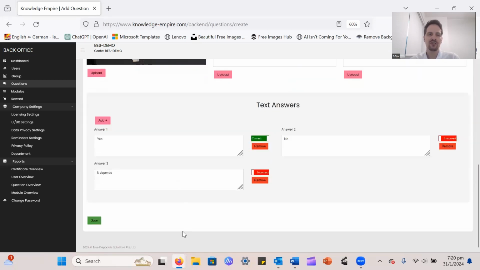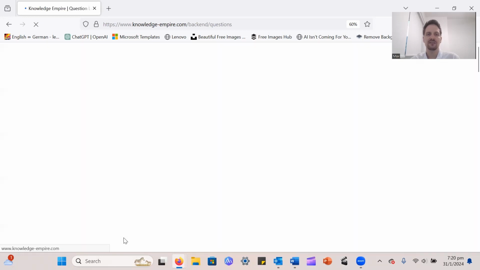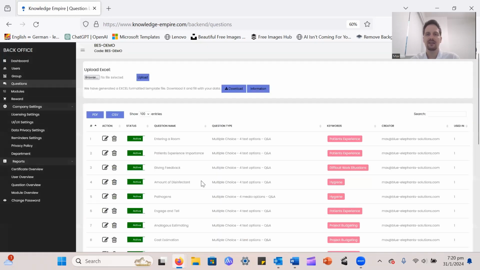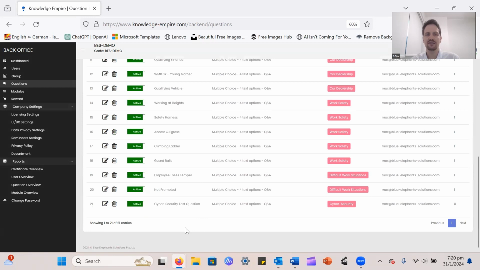And once you're done with this one, you click the save button and your answer will appear in the question overview here with the keyword cybersecurity. And that's it. That's how you add a question.